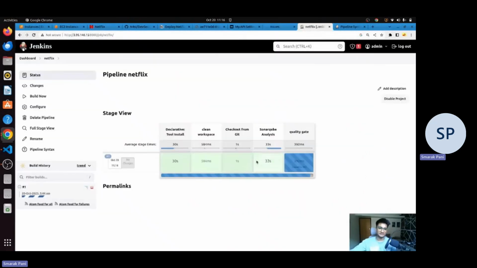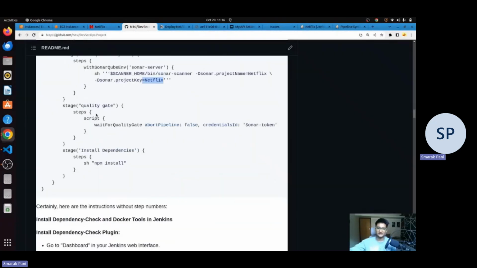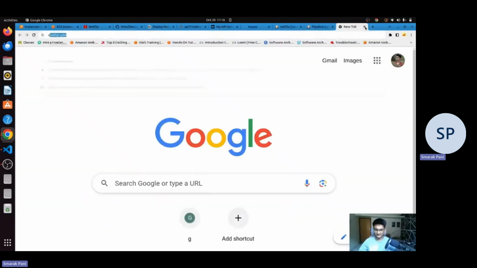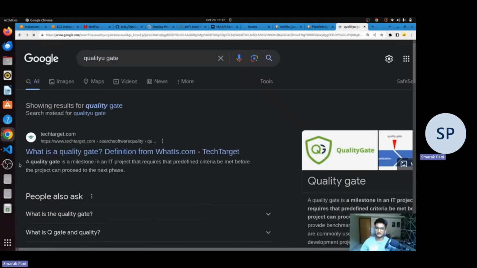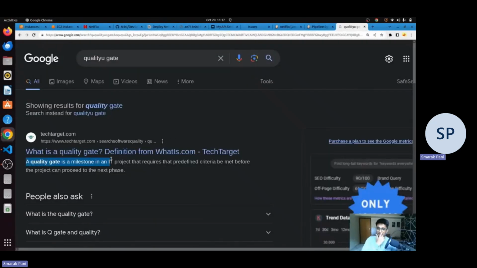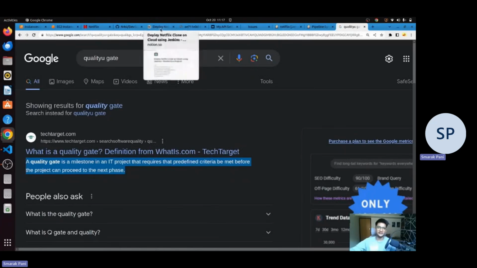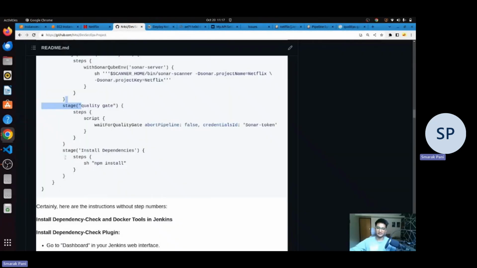So this means the pipeline has run, and if you look at the last stage after SonarQube, we have the quality gate. The quality gate checks that everything is fine and then moves to the next stage. If you don't know what a quality gate is, let's have a quick look at it. A quality gate in a project requires predefined criteria to be met before the project can proceed to the next phase. So we are doing a quality check, making sure everything is fine, and then we go ahead and install our dependencies, which will deploy our application. So this is what we have till now.